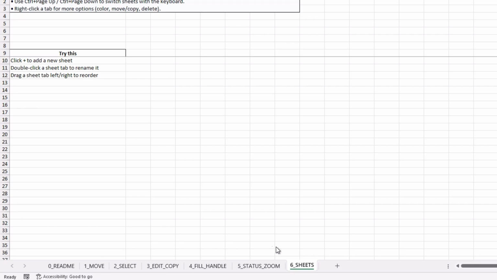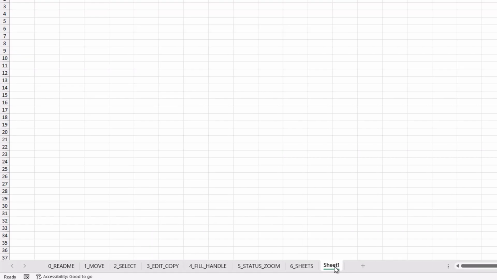At the bottom are the sheet tabs. Click the plus for a new sheet, double-click a tab to rename, and drag to reorder.